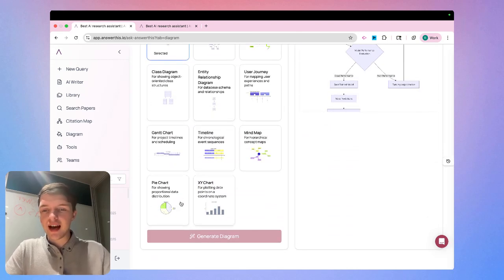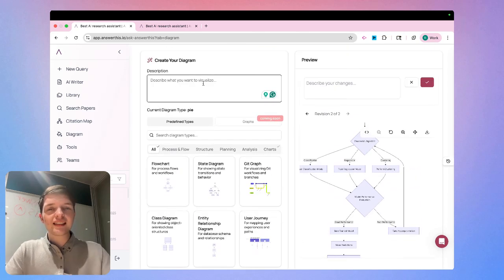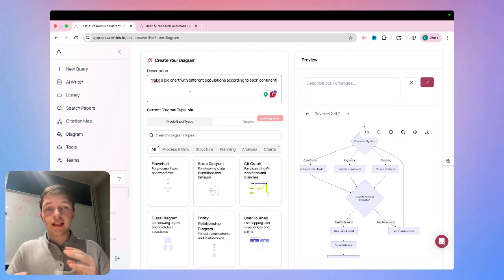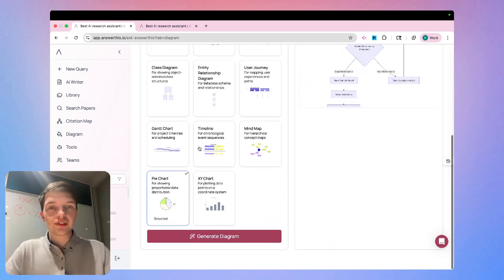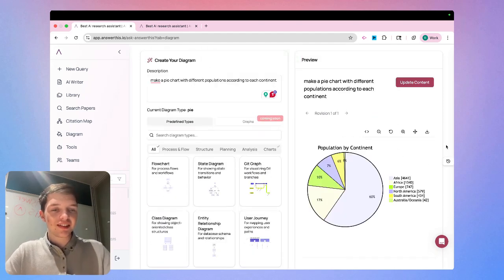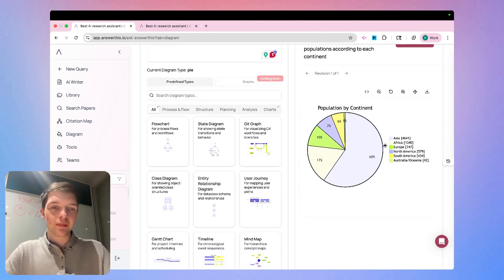Let's go for pie chart this time, and let's say in the description for AnswerThis to do something more accurate where we can actually look up the information and see if AnswerThis got it correct. So let's say make a pie chart with different populations according to each continent, something that we can literally look up on Google and verify. We'll click generate a diagram again, and on the right hand side, as you can see, Asia has the highest population as we'd expect, and the other populations are listed out as well.